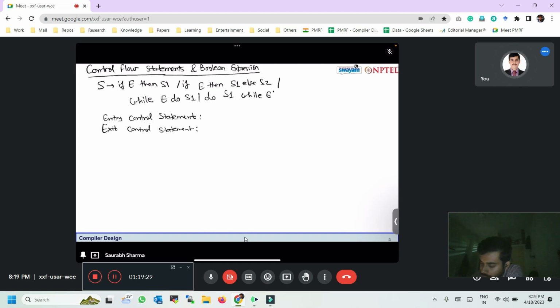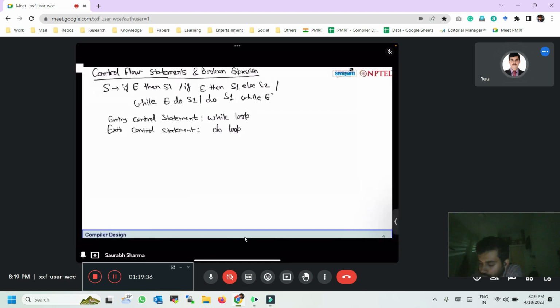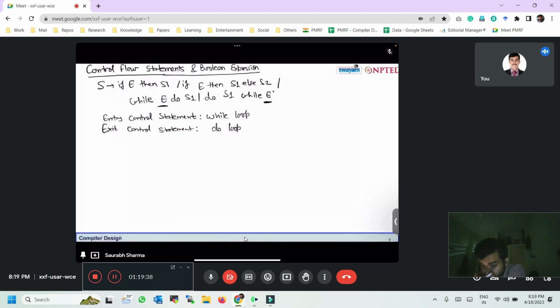Okay. So E corresponds to Boolean expression evaluation. Okay. This should be converted to three-address code at this point. These are the things we should take care of.